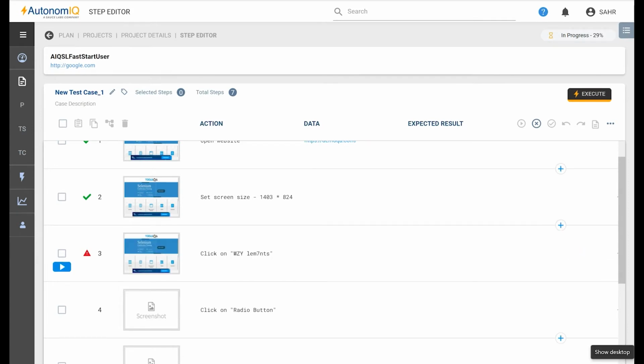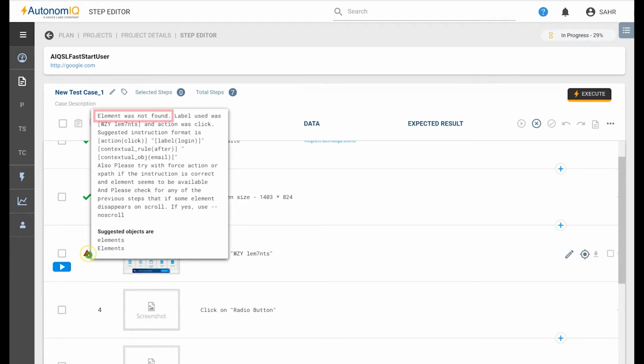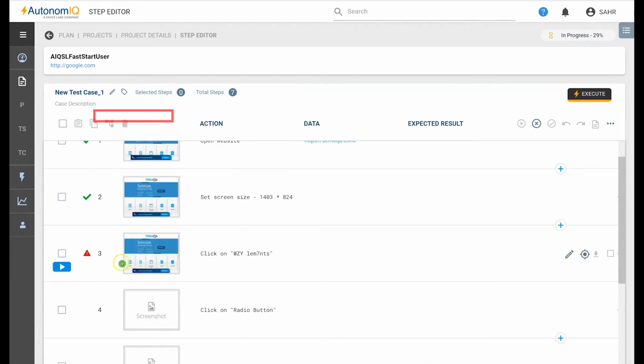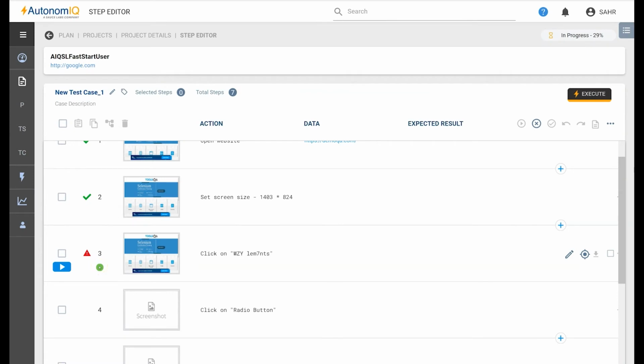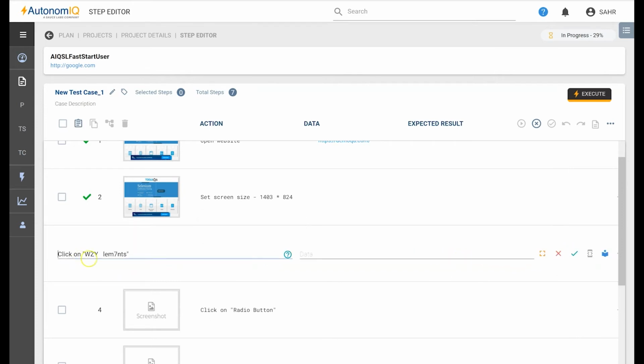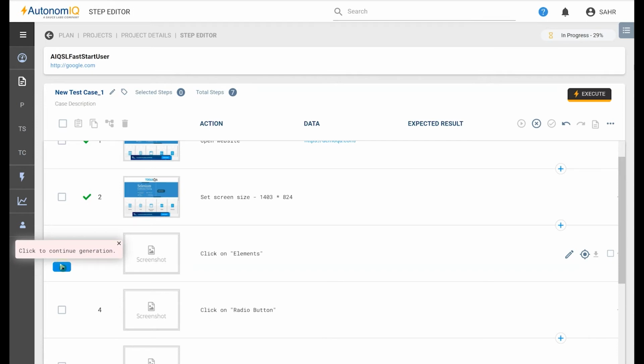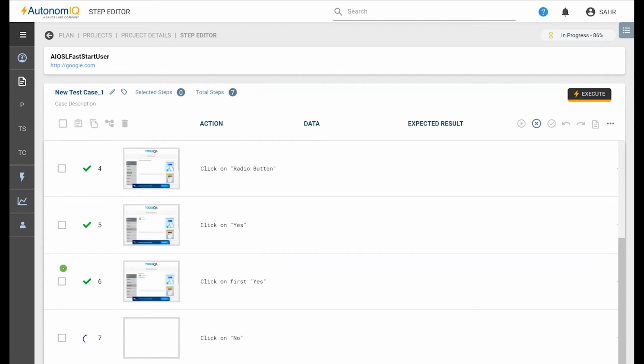The test has an error, so let's investigate by hovering over the caution icon or by clicking the image. Either way, we can see the element was not found. Smart Retry gives us a chance to correct the error, which could include editing or adding a step. Let's edit the step. Now that we've completed the update, click on the blue play icon to continue generating and finishing the test. Our test has successfully finished.